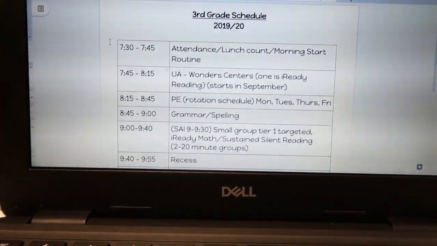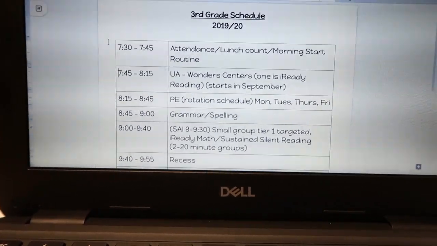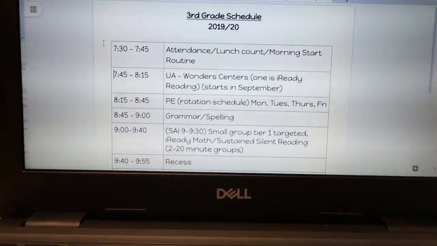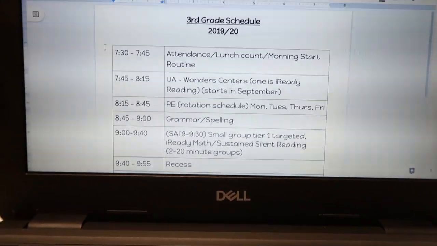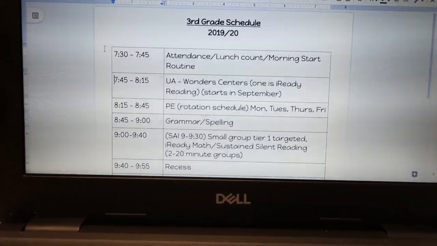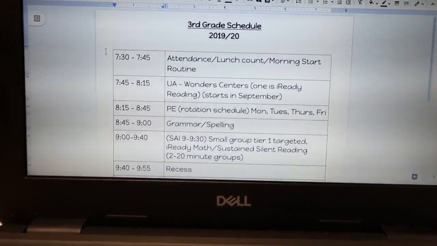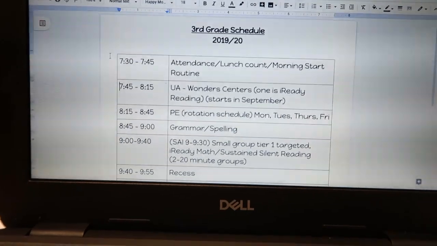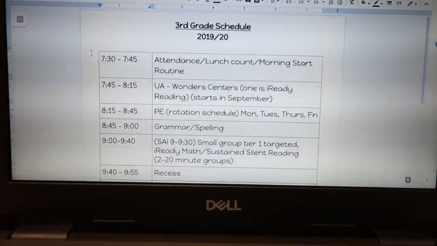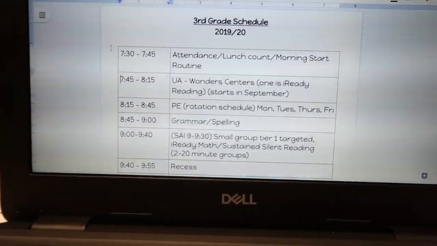Then from 7:45 to 8:15, starting in September, so next week we have to figure out all of our UA groups. That is when we're going to do that UA. They're going to be our Wonders centers, so that's going to be 5 different centers. One of them is going to be reading the leveled readers with the teacher, straight from our Wonders curriculum, and then the other 4 are going to be Wonders centers. One might be grammar, spelling, comprehension, vocab. We haven't fleshed all that out yet. We're going to do that next week, and then the first week of September we will start that.